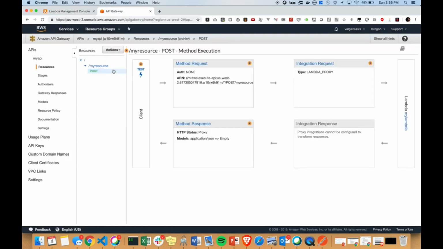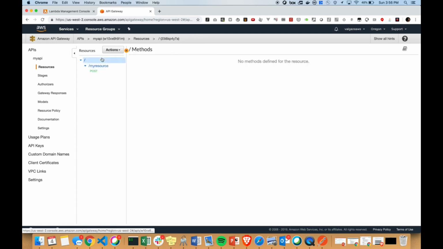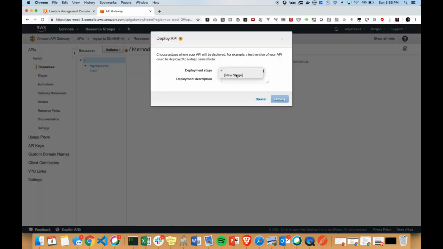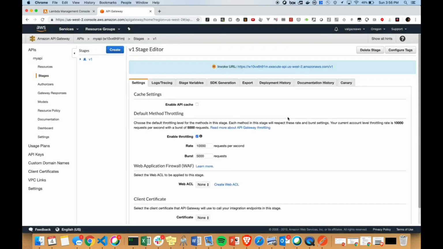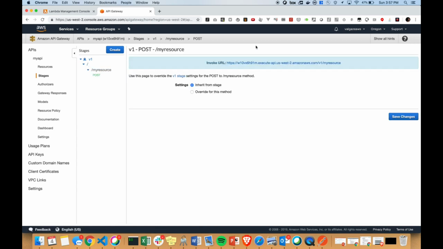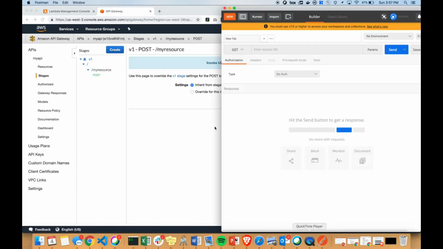Cool, so we got this API, but we need to deploy it. So go to Actions, Deploy API, New Stage, call it V1. We'll deploy it. And this is actually pretty important. To find the actual URL, it's an easy mistake to make, it's not this root. You have to get down to your resource and actually get the endpoint.